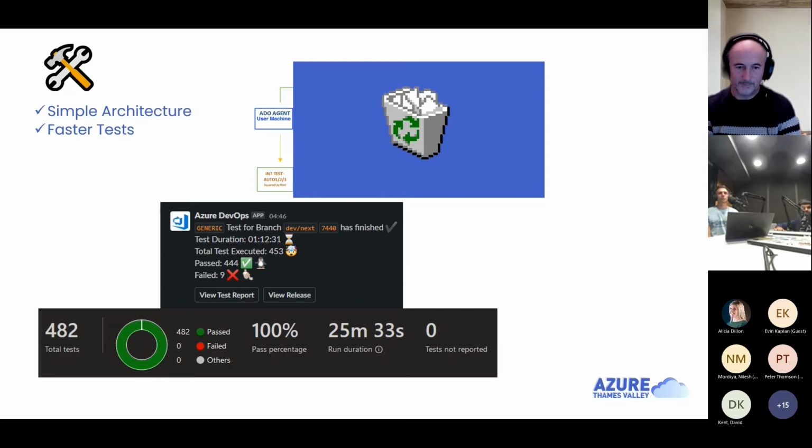In the first picture, the test duration was about 1 hour 12 minutes for a similar test, which had about 453 tests executed. When we ran that in our new setup, we were able to bring that down to almost 25 minutes, 26 seconds, and with less failure rates as well. So we had a good run with that.